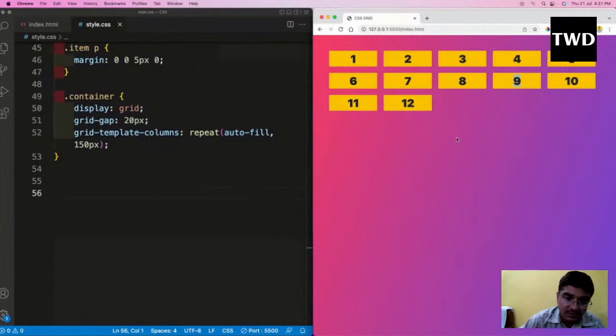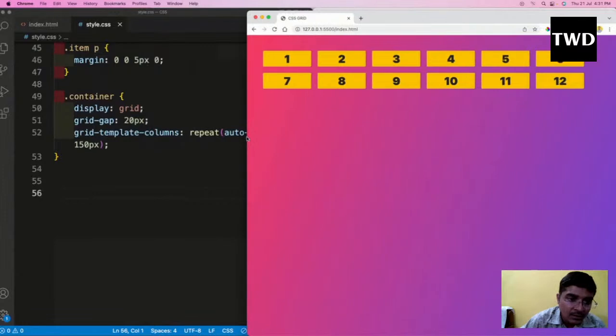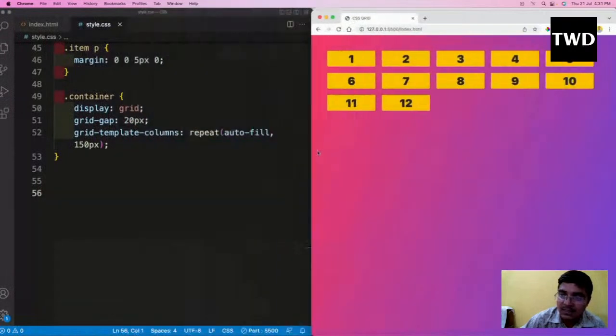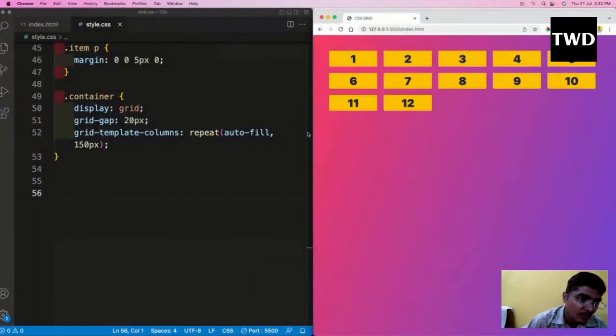So we are discussing autofill property. So as you see, this thing, autofill tries to fill as many as possible items in the same row. We have given the size of 150px with the repeat function and autofill function. So it tries to fill as many as possible items in the same row. Now, autofit is almost very similar to autofill, but there is a difference.